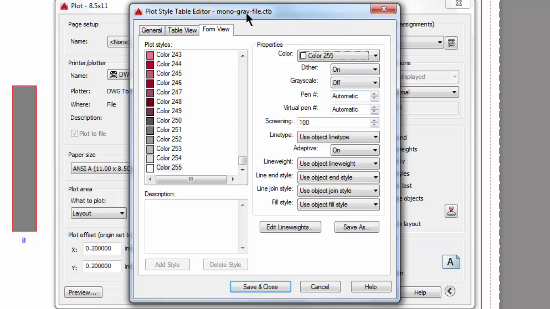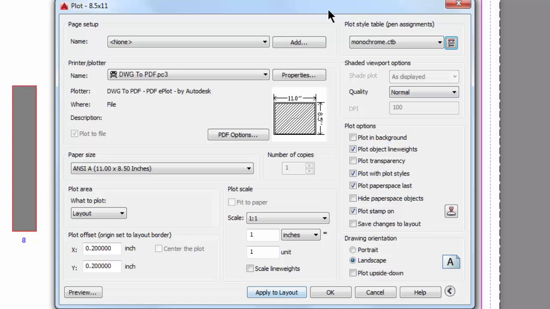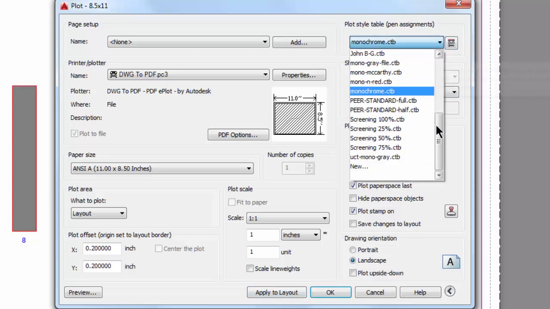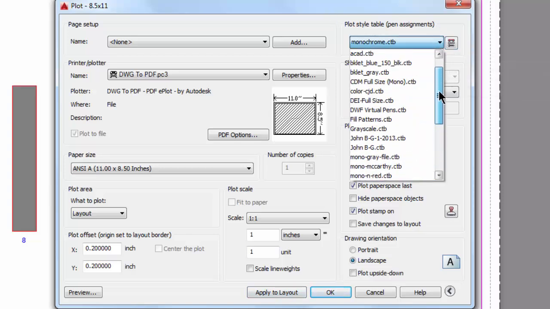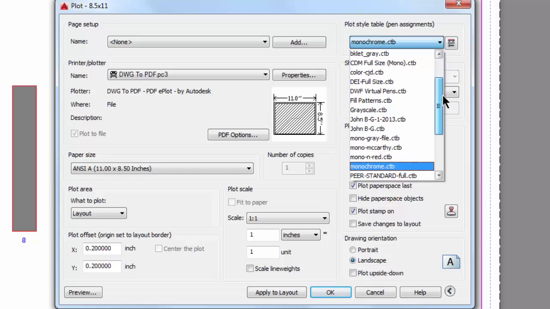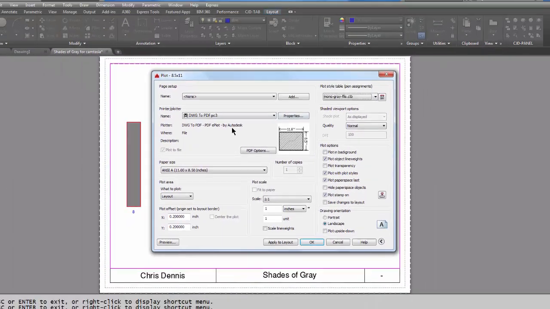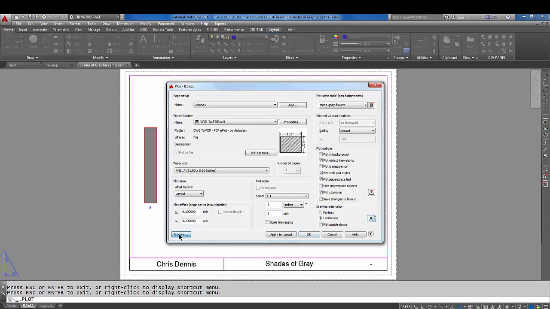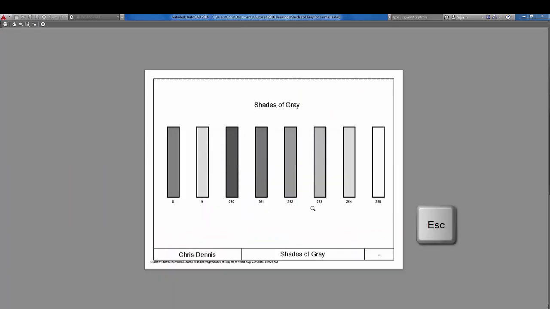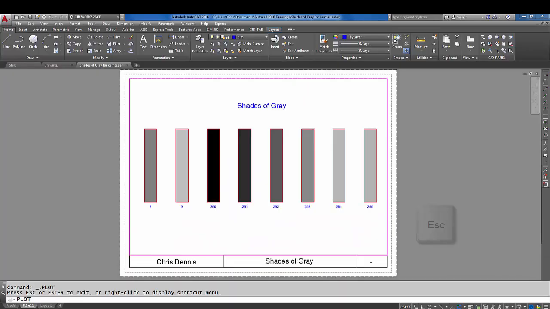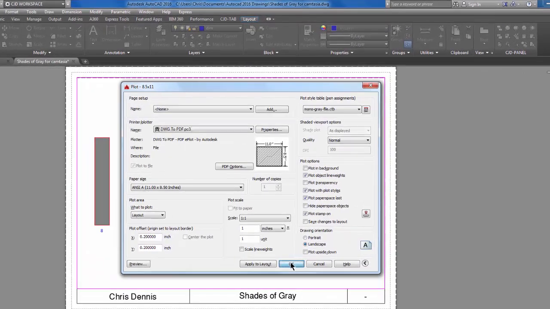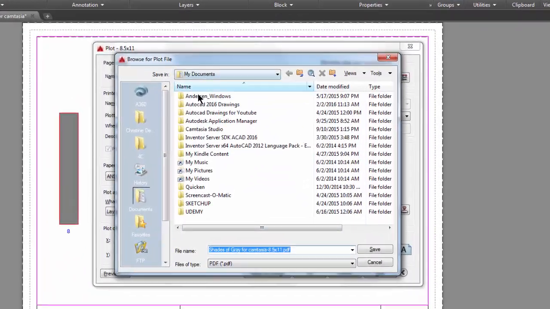We've already saved this as mono gray file, so let's pick Save and Close. Now from here, if I look alphabetically, here it is, mono gray file. Let's do a preview. And there's the preview that looks like what I want. Let's pick OK, and it should print now to PDF.